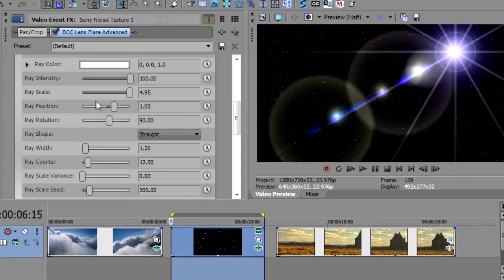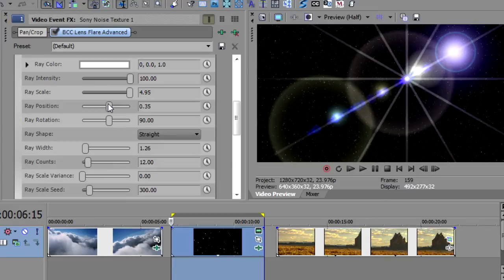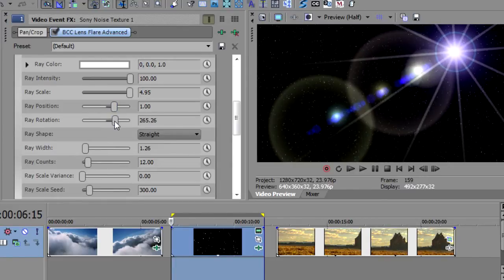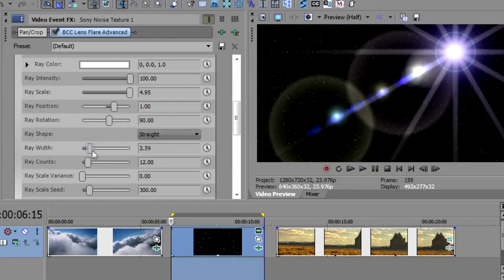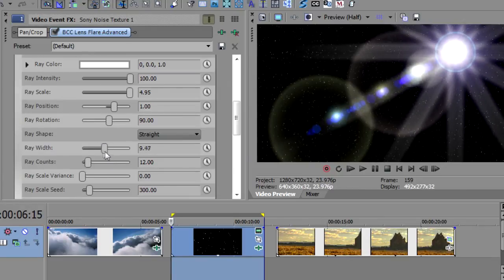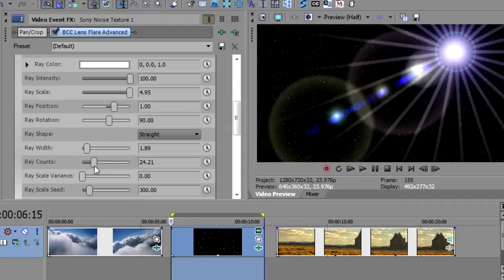Okay. Again, you can change the position of the rays. The rays can happen anywhere along that line. You can also rotate the rays, and all of these can be automated. So you can automate the rotation of the rays and have them spinning around. You saw me change the width. It gets very wide. So you could change the width of them, and of course increase the count, the number of rays.